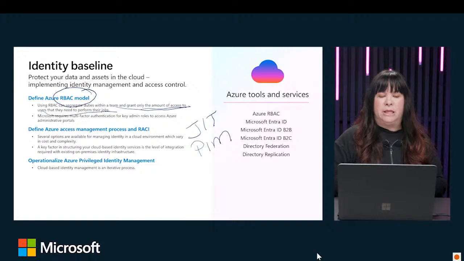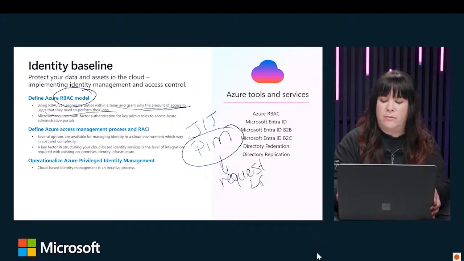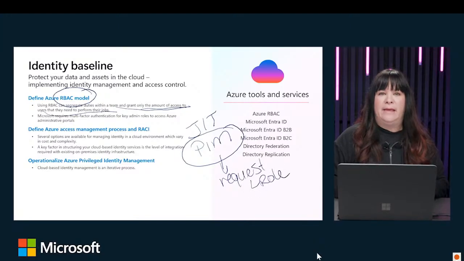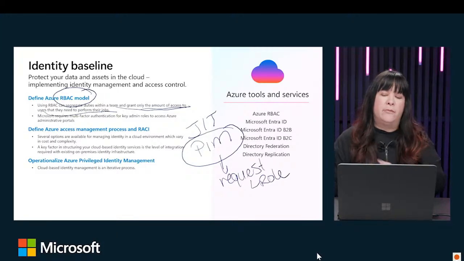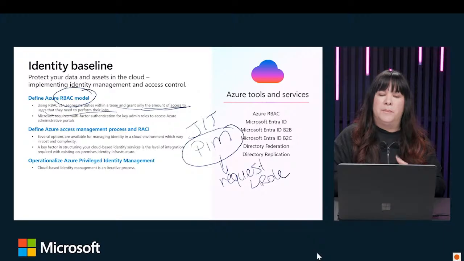So rather than giving the person, let's say you are an IT administrator and you manage virtual machines all the time. However, you don't need to actually give them virtual machine contributor permission full time. They can go in using PIM and they can request that role whenever they need it. And then you can set it so I can request that role for 2 hours. Once that 2 hours is up, it removes that permission off of that user. Right? That's going to give you more protection at the role-based access level.